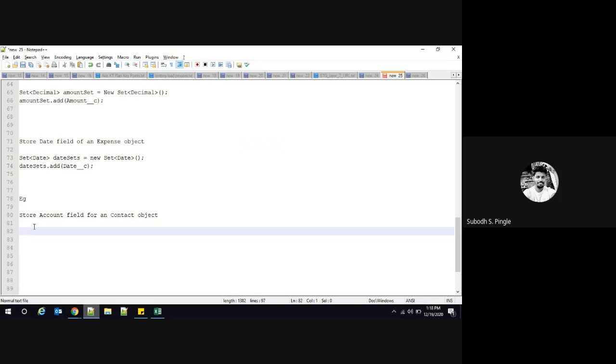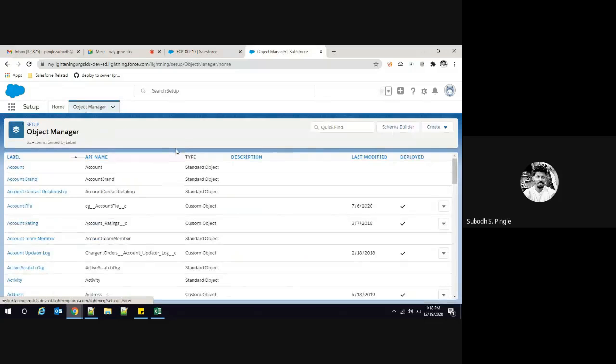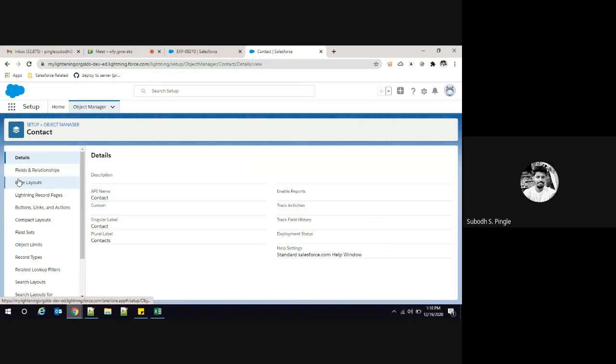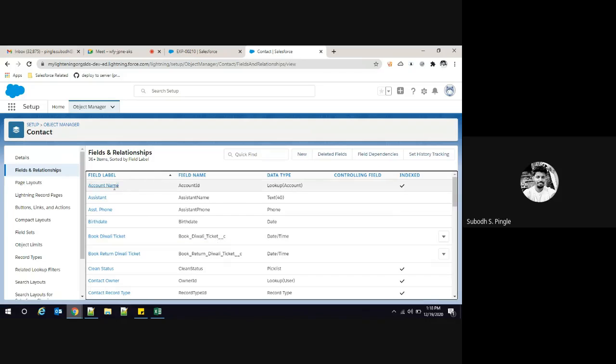So now I want to store, if I go to contact object, if I go to fields, here I will see the account name, which is a lookup to account. लुकअप टू अकाउंट मतलब अकाउंट इज द पेरेंट, इसलिए यहाँ पे लुकअप टू अकाउंट हमने सिलेक्ट किया था, राइट, जो भी सेल्सफोर्स ने किया है. So I want to store this field for the contact object. So where do I save it?